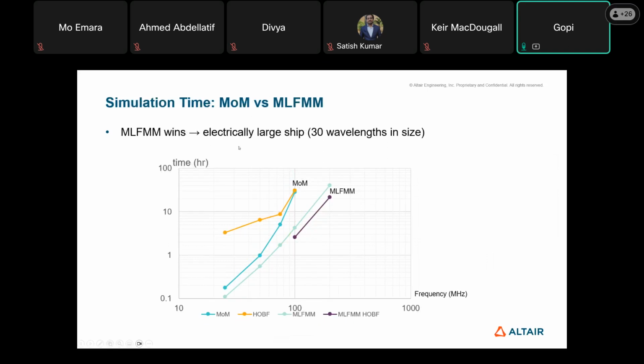And when you compare the simulation time, once again MLFMM with higher order basis functions stands out to be the winner. So in terms of both memory and time, if you can use higher order basis functions with MLFMM for an electrically large target, you will have an efficient solution. And with any of these four methods, as I said, you're not losing accuracy. They are all full wave solutions, so they will be as accurate as each other.